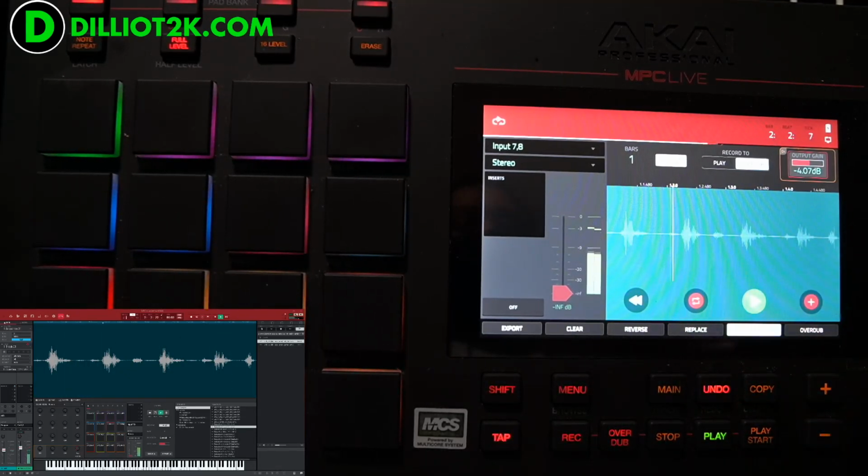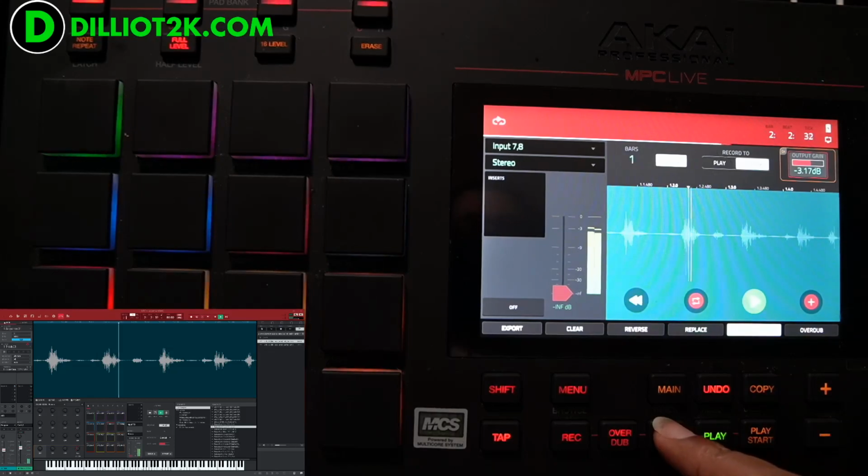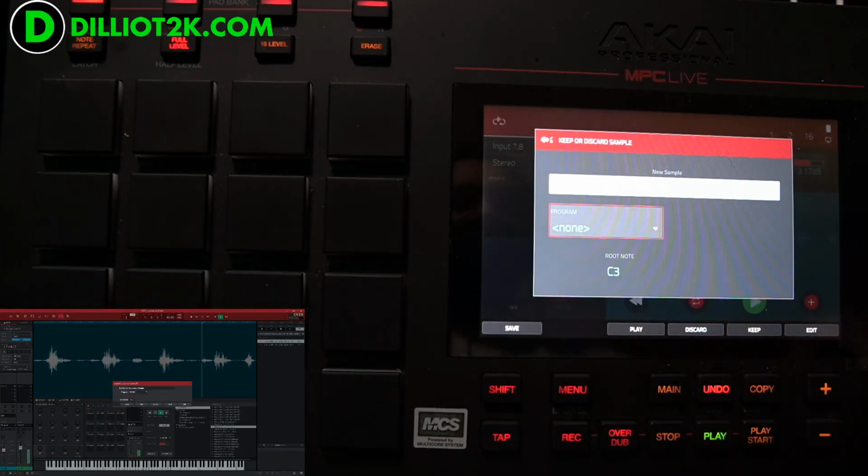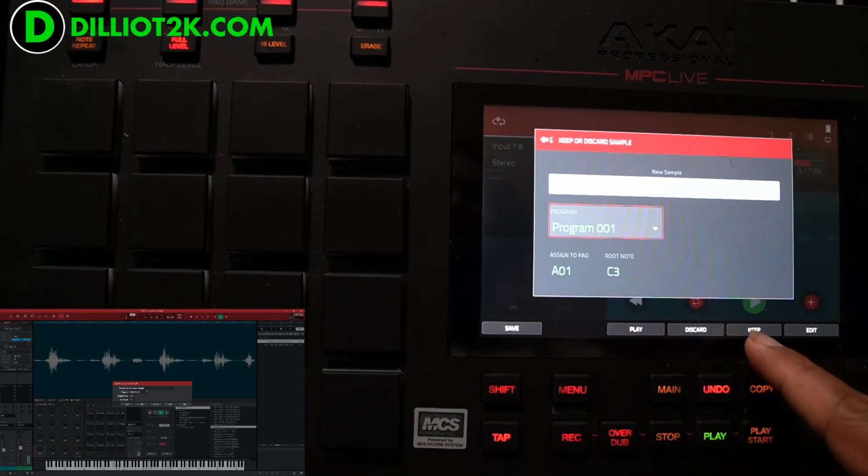So basically this loop will play by itself. So say we got a nice loop. So we want to convert that. We got a good loop right there. So we're going to export that to a program. So we're going to hit export. We're going to select the empty program that has nothing on it. And we're going to hit keep.